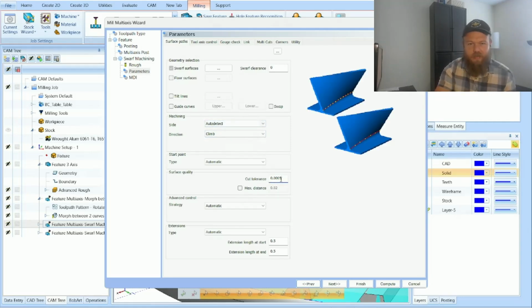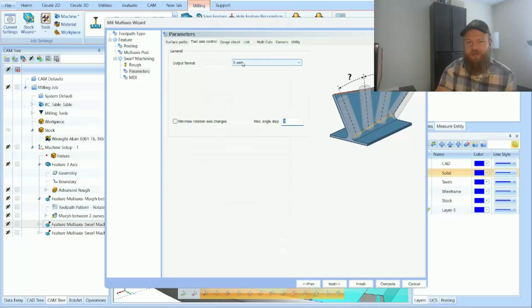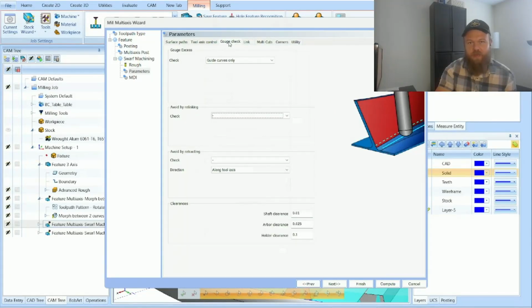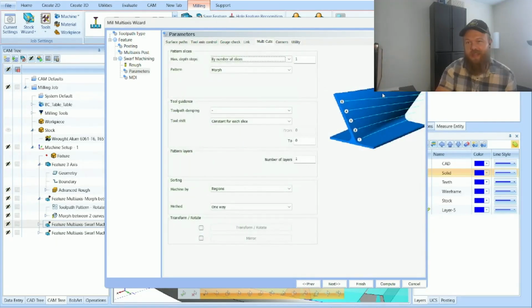We've got a cut tolerance. We've got extensions, so I'm going 1/2 inch past the swarf surface that I've selected on each side. Next page is tool axis control, which is going to be 5-axis. Next page is our gouge check page, linking over. If I want to do multi-cuts down the surface, I can set a depth of cut on the multi-cuts page.